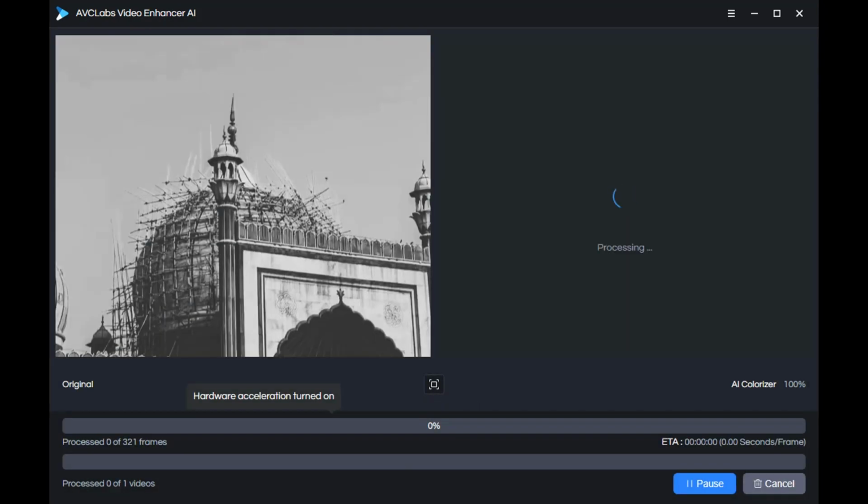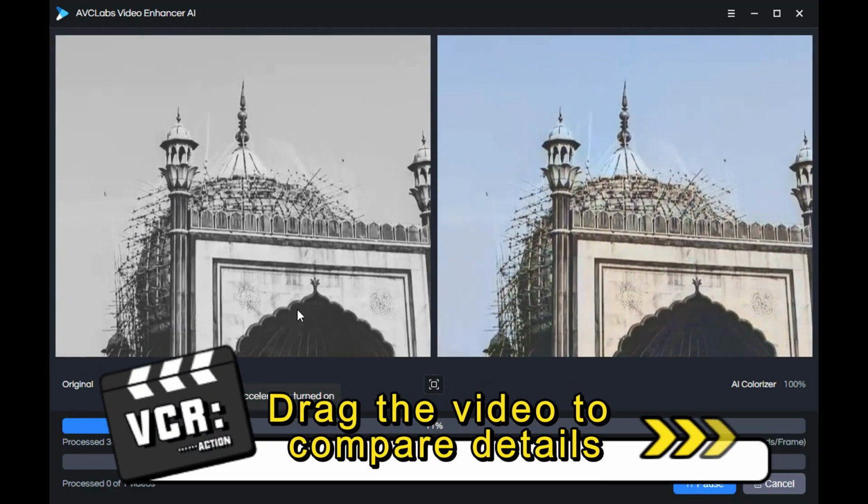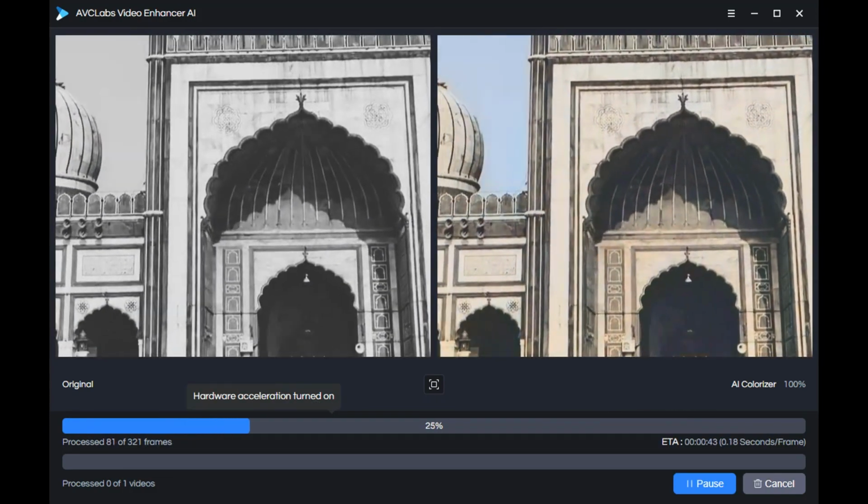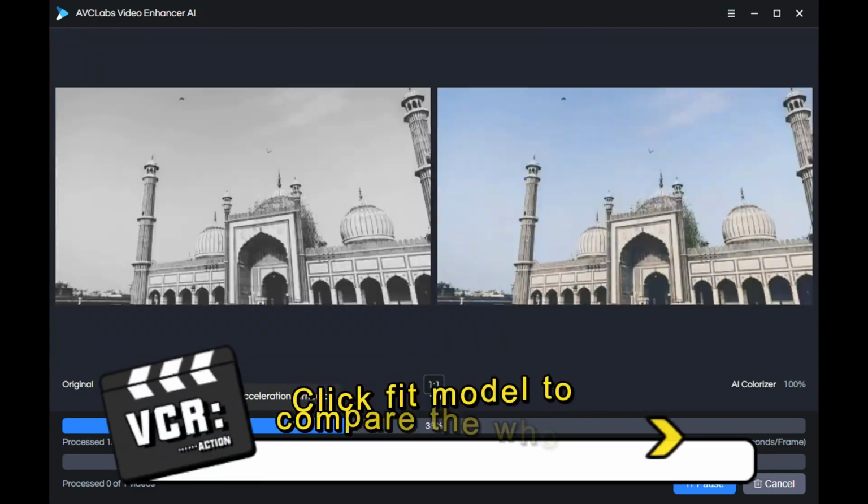Now you can view the before and after video processing comparison effect. Drag the whole screen to see the detailed processing or click Fit Model to view the whole video.